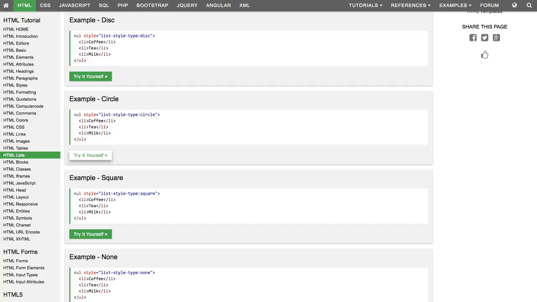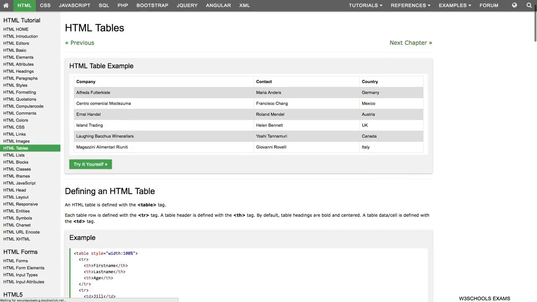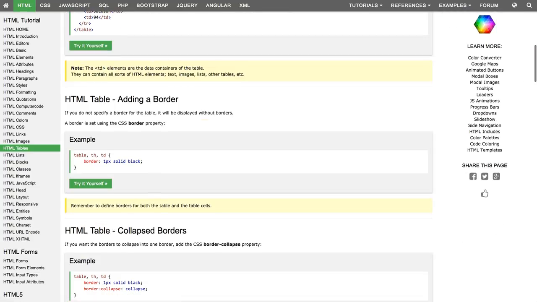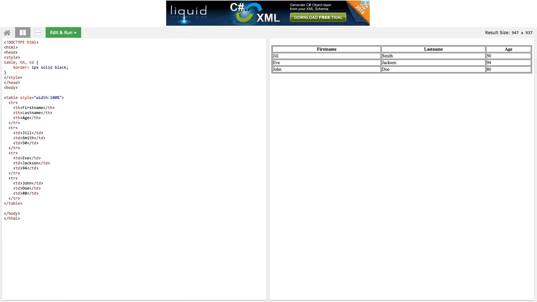You can do the same thing with tables. So if you wanted to make your tables look a little prettier, let's go down and say we want to have some borders. Let's go to try it yourself. This shows you how to create a table, and you can start to see how tables are created. You see all of this contains the first name, the last name, the age, and then this part down here is for this.